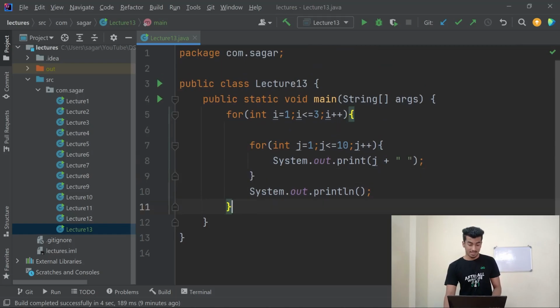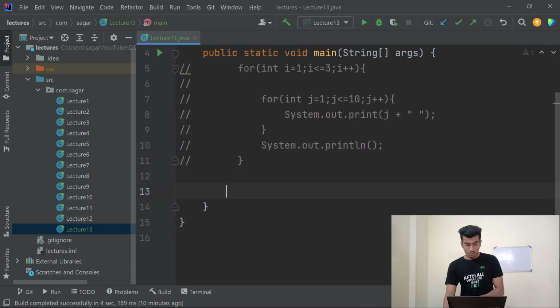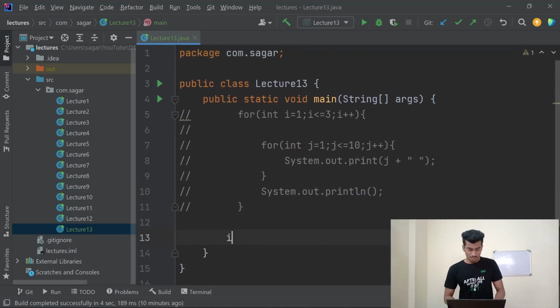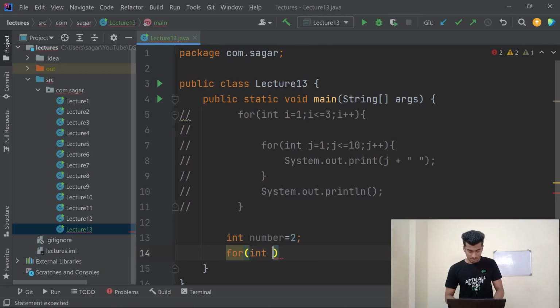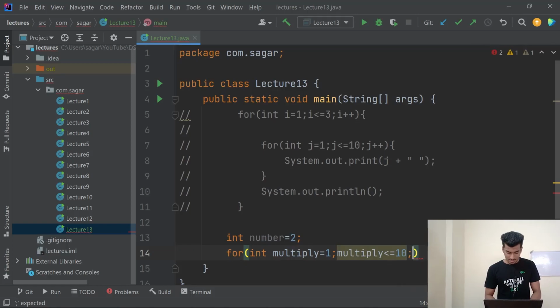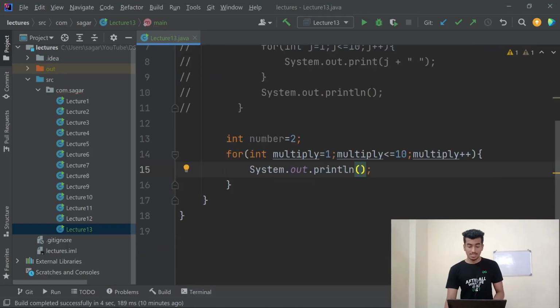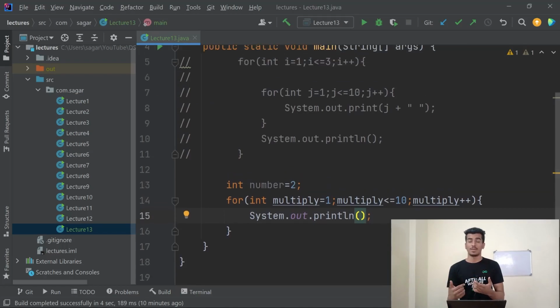So now let us try another thing with nested loops. So suppose I have to print table of some number. I can directly use a single loop. So first my number is, suppose I have to print table of 2. So I will just start my loop and multiply equals to 1, less than equal to 10 and then multiply plus plus. So that means I will just use my number and a multiply. So I will multiply these numbers and then I will print it.